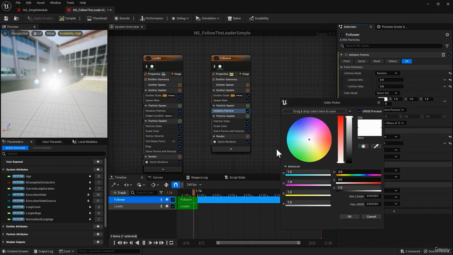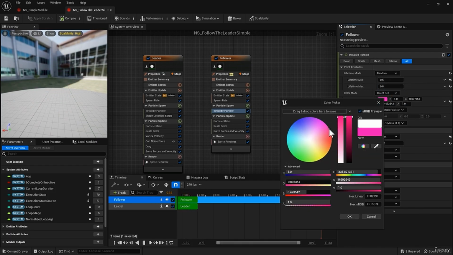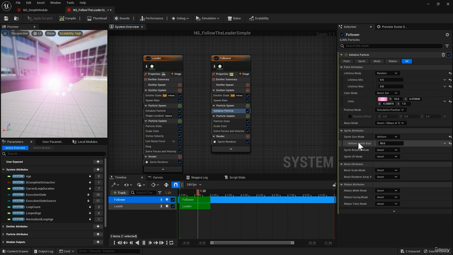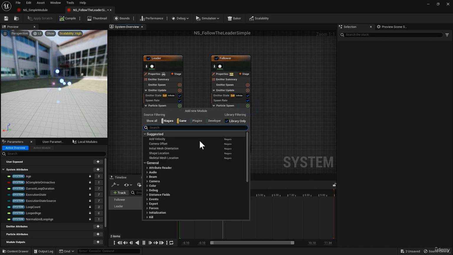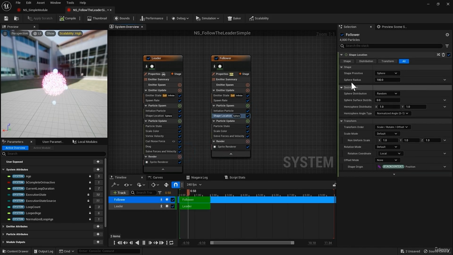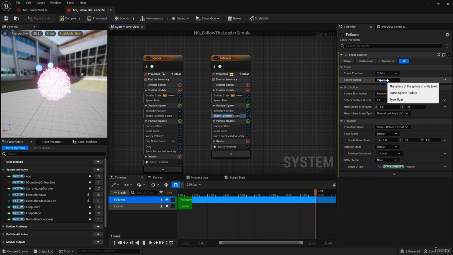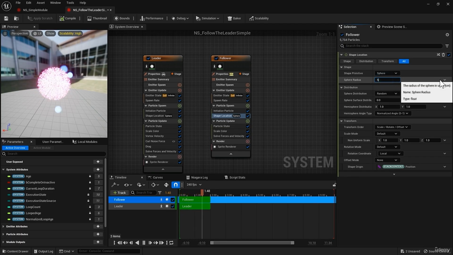For its color, give it something reddish and change its value to 10. For the sprite size mode, I'm going to lower it down quite a bit, to something like 5 units, and break its spawn location. So use shape location. And for the sphere radius here, the effect that I'm going for will be something chaotic. You'll know what I'm talking about very soon. So for this sphere radius, I'm going to give it a very low value, something like 5.